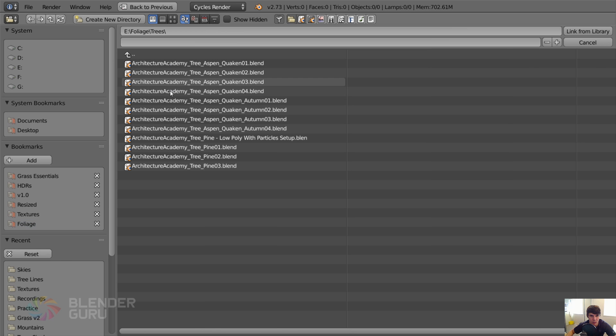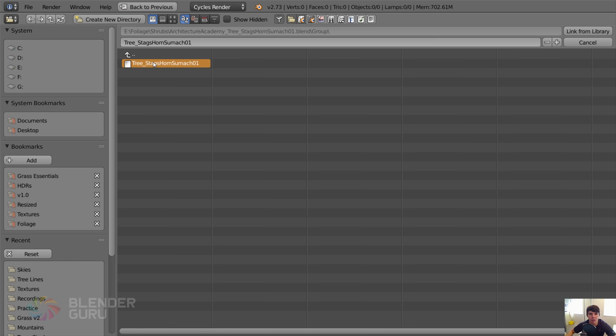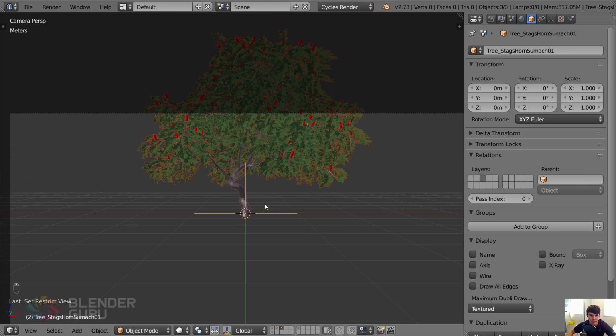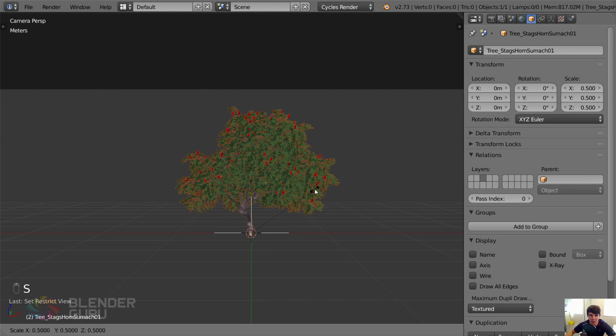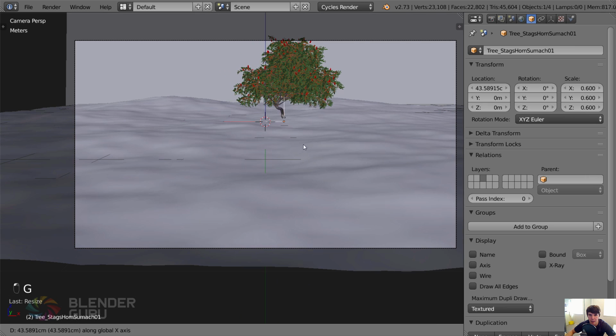Foliage trees. You can see some of these are from the Architecture Academy. Alright, I'm using this one. I put it in the shrubs folder. It's the Stag's Horn Sumac, which has got a little bit of a red little chili flower kind of look to it, which is a good one because it's got some color to it. So that's going to become the focal element, which is the whole point of adding it.